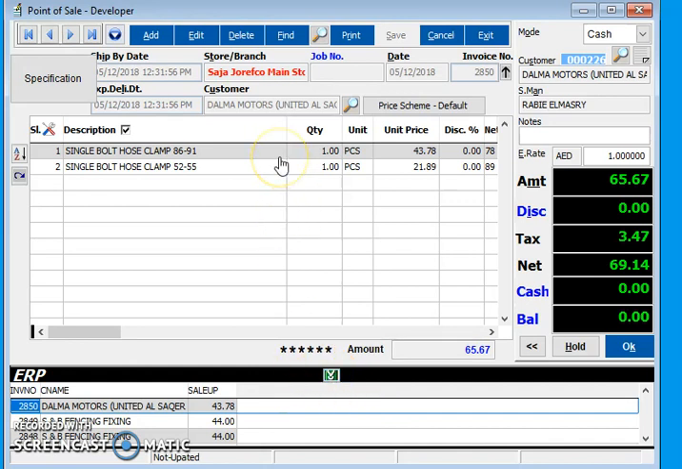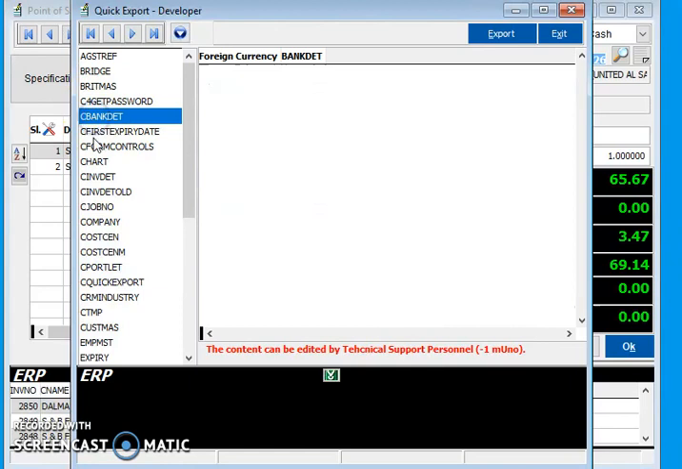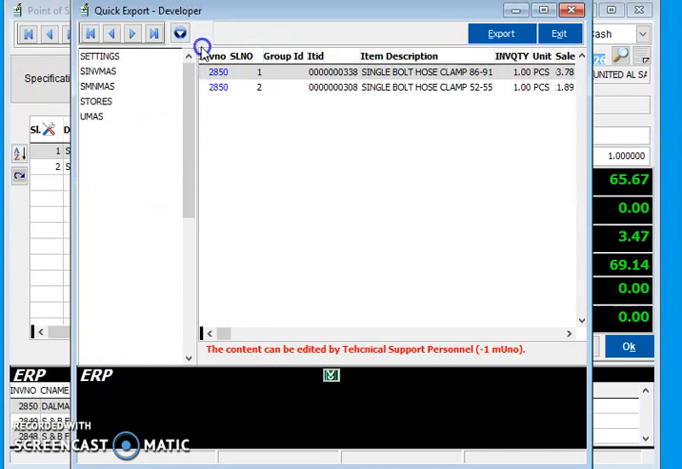If you want to know the table names used in this window, in any window, you can press F11, which will show a list of temporary tables. All the temporary tables will be named with a C prefix. You can see, like this, invoice details is the temporary table used in this window. So all the tables available in this window are listed here.